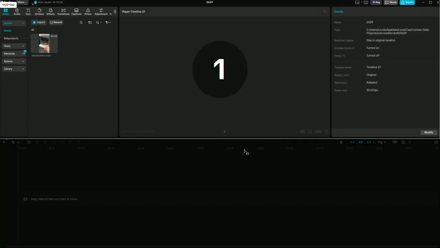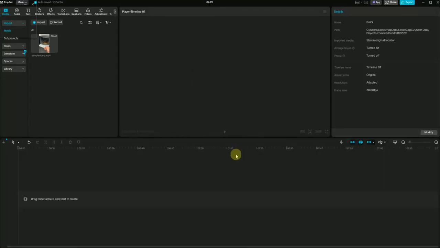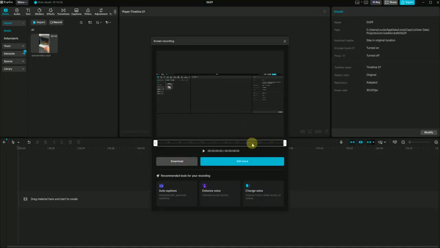You'll see a countdown before the recording begins, giving you a moment to prepare. While recording, you can pause or stop the recording using the controls that appear on the screen. Once you've finished recording, the video will automatically be imported into your CapCut workspace where you can edit it further.